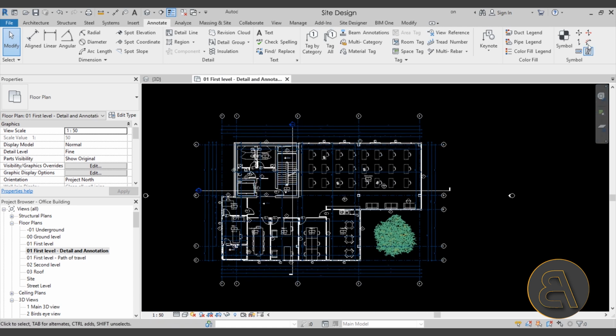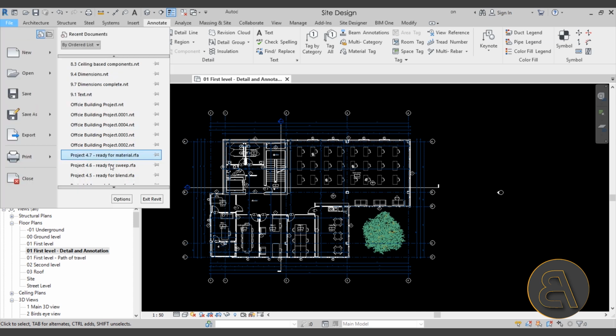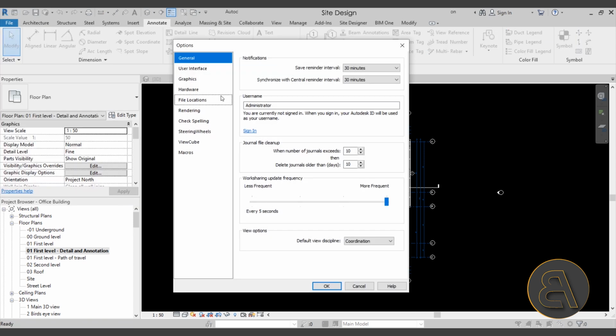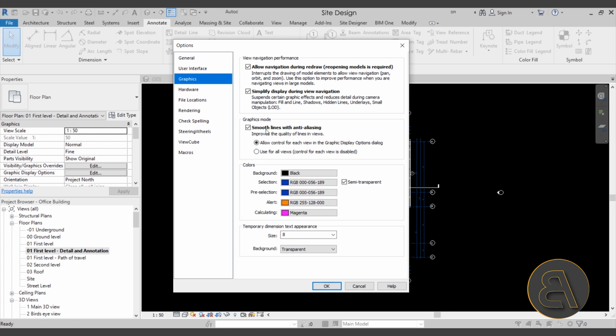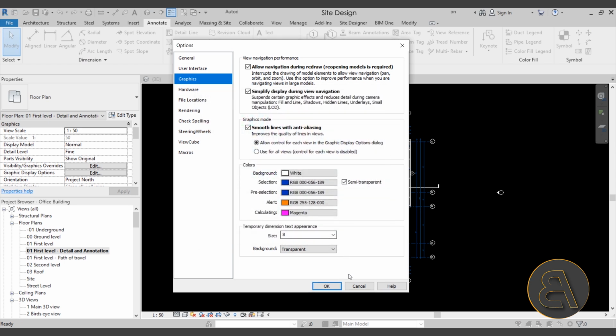Now keep in mind that the rest of the panels and ribbon and everything else will have that regular white color, so it might look a bit weird to have this contrast, but nevertheless you do have that option. Now I'm just going to go back here to File, go back to Options, and then come to Graphics, and here we can just set this back to white and then click OK.